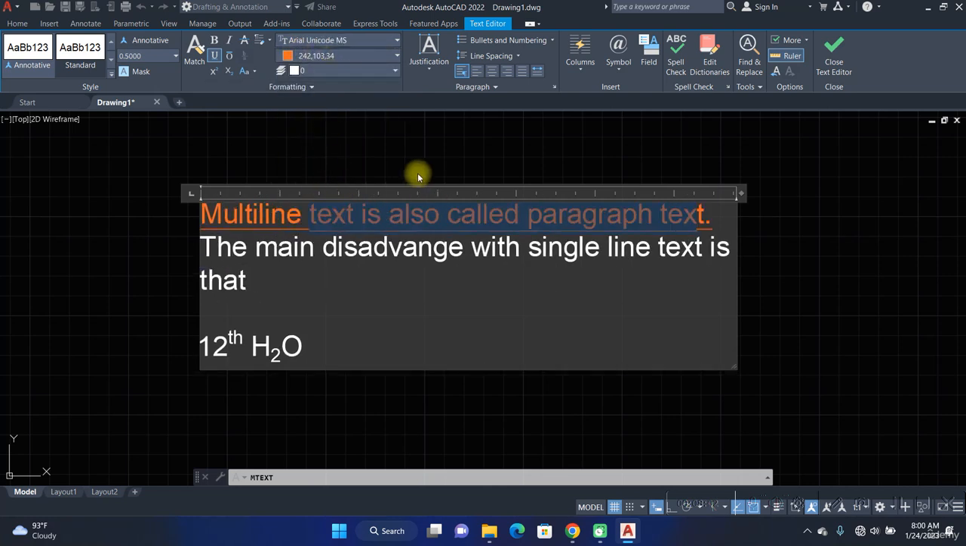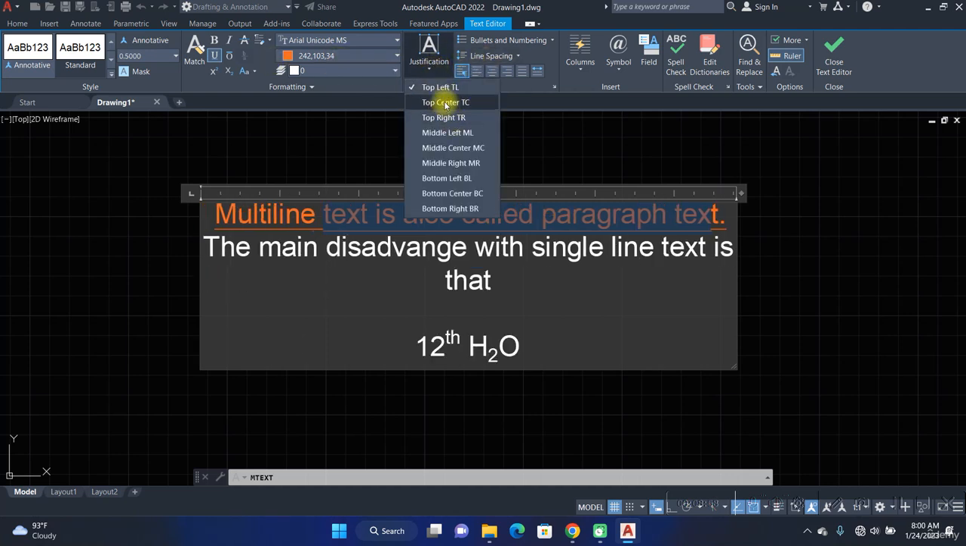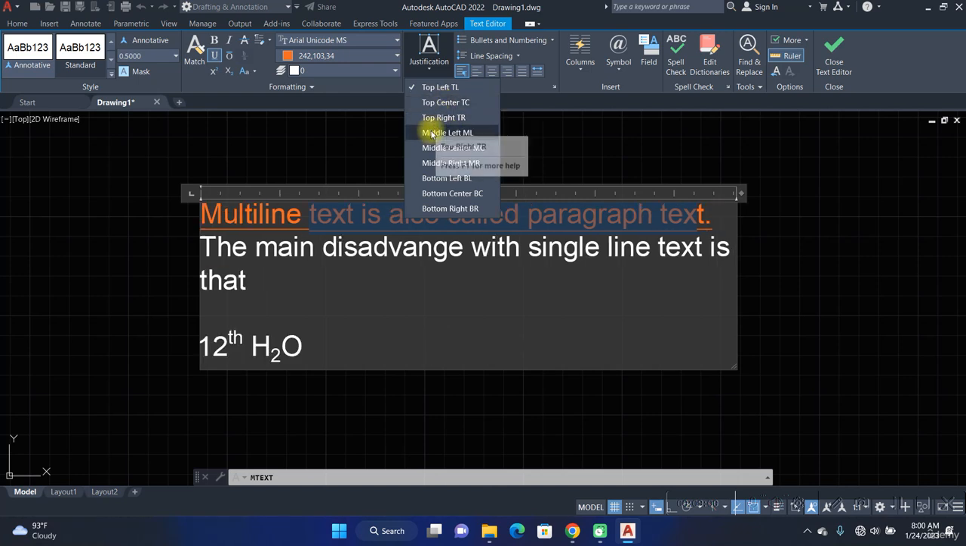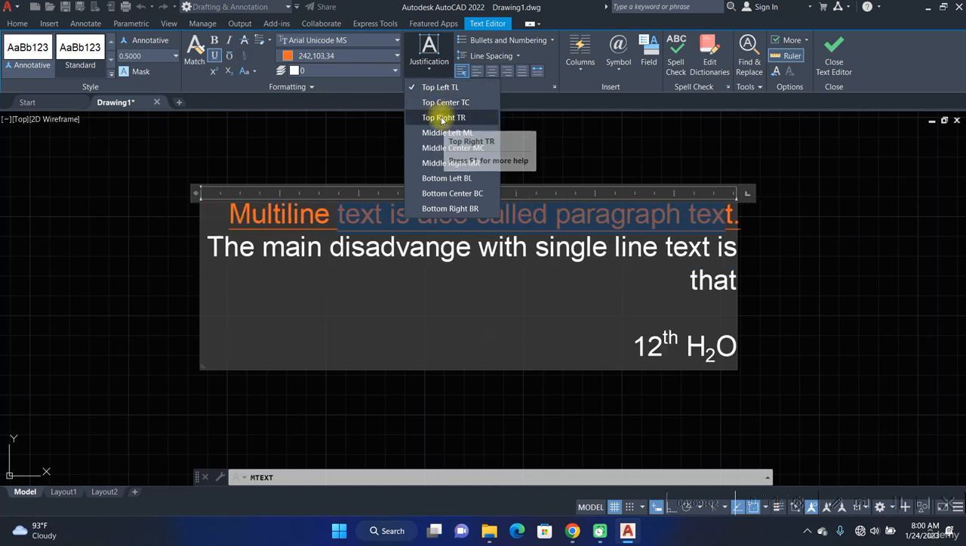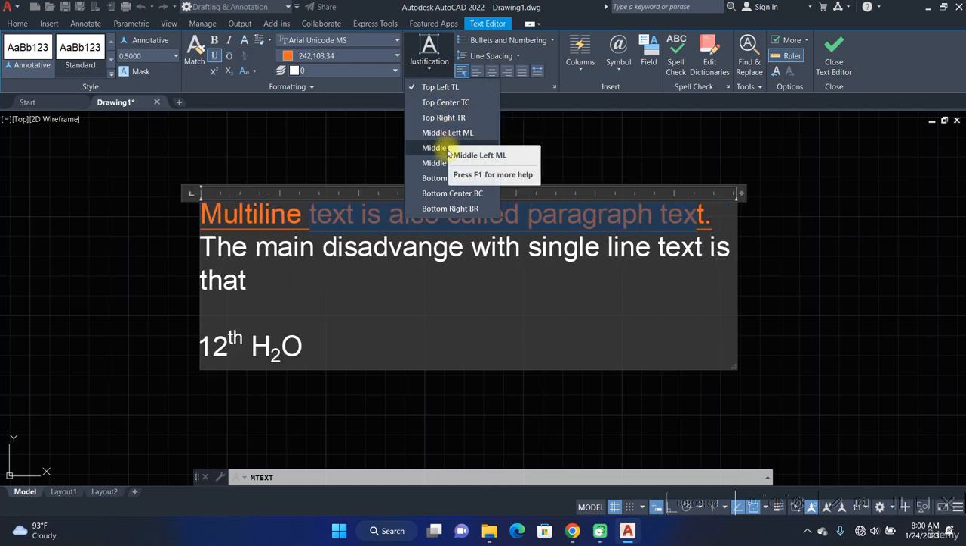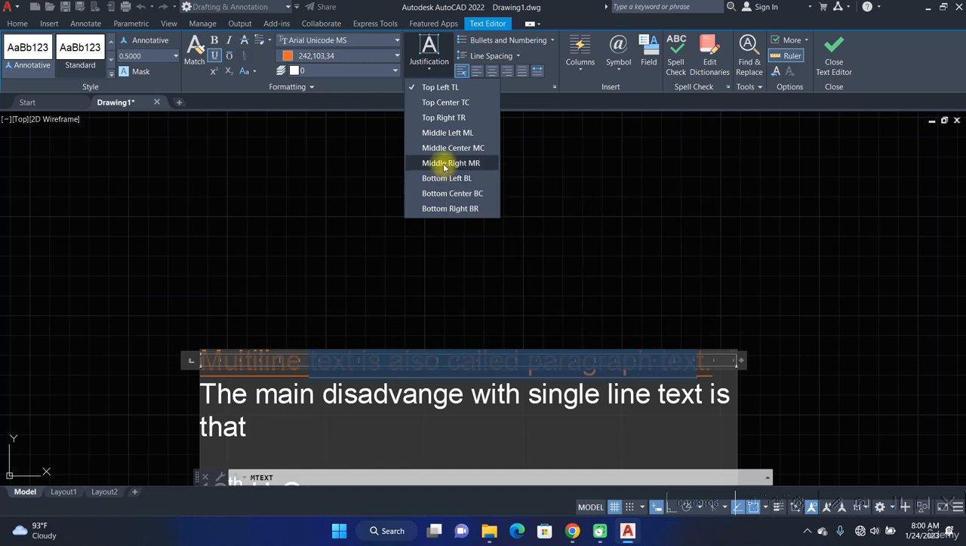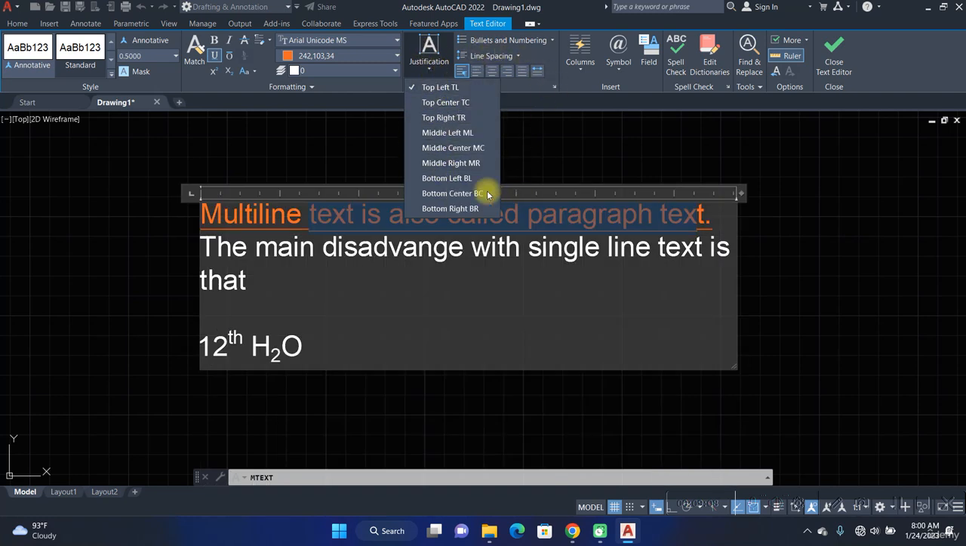Right, and so on. Now I also have my justification. So my justification, how do I want to position my text? Is it center, is it top, right, middle, left, depending on whatsoever works for you. Justification. And we also have bullets here as well.